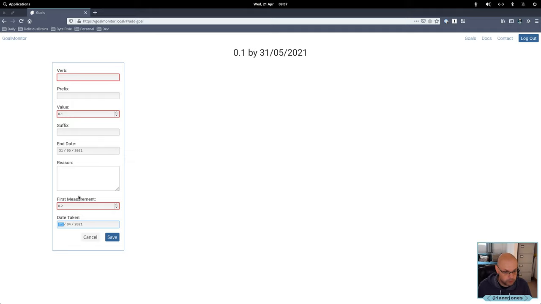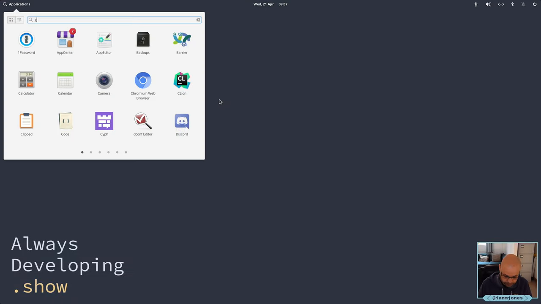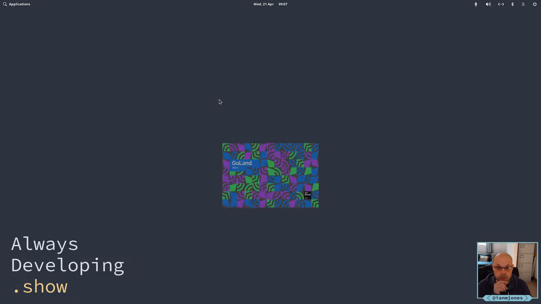You can imagine that someone might want to put in a measurement like I did yesterday, where I wanted to put in 185.4, but that's not going to be allowed. So I need to fix that up. Hopefully that should be a pretty easy one. Let's open up the IDE.